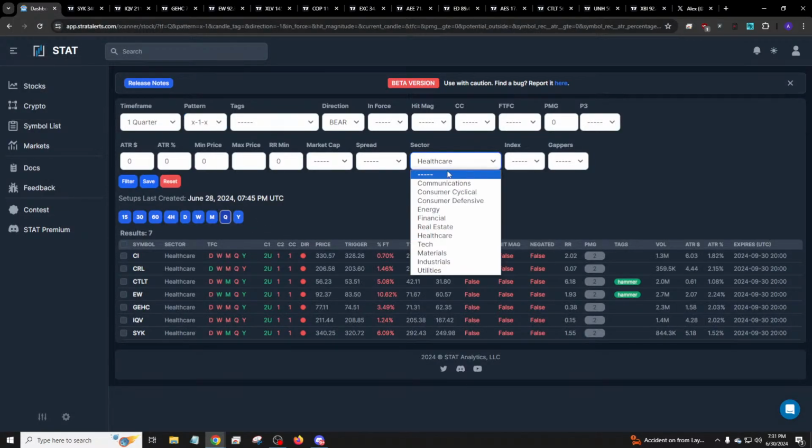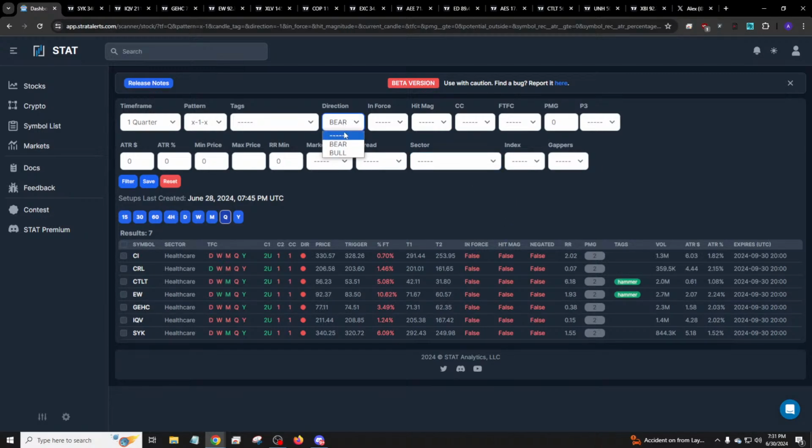We can then go and take a look. We don't have a small cap, so we can't just scan small caps in here. But what we can then also do is go and take a look at the other indexes.